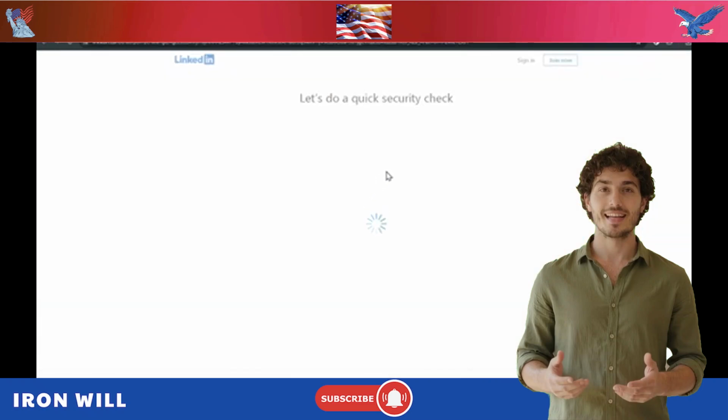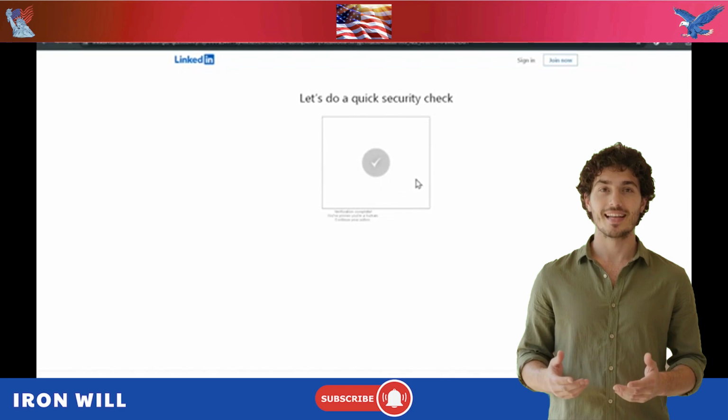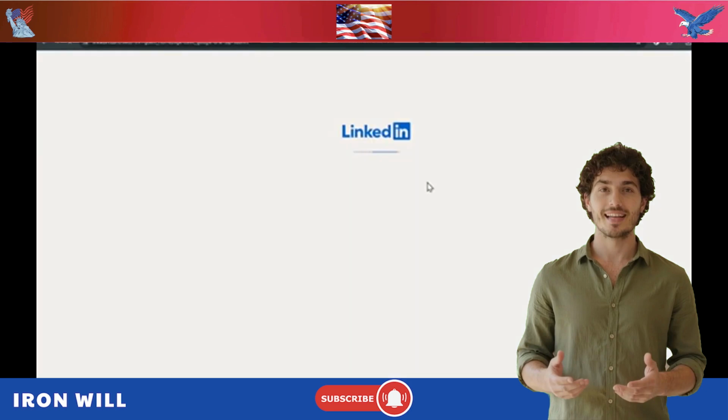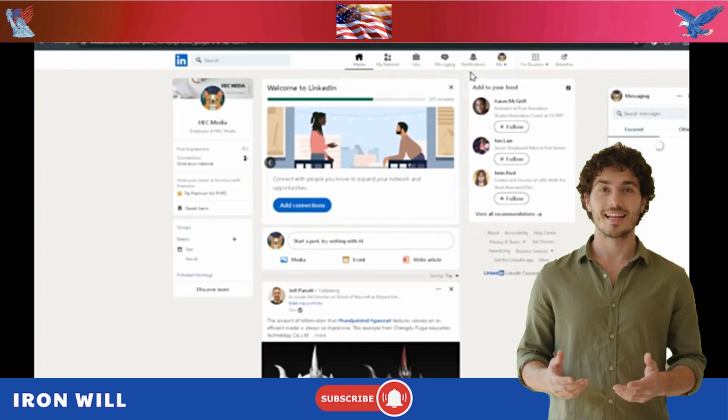Let's get started. First, you need to log into your LinkedIn account. Head to the website and choose to sign in with Google for convenience or use your standard login details. Sometimes, LinkedIn requires a security CAPTCHA to ensure you are not a robot. So don't worry if one pops up. Just complete it to access the site.